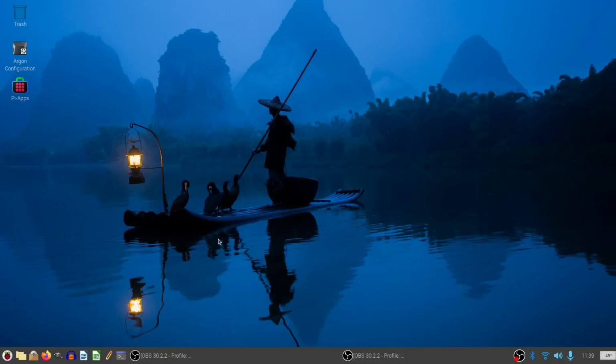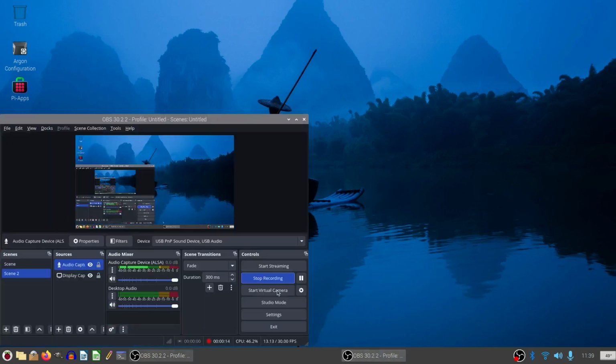Today I thought that I would demonstrate the ability of the Raspberry Pi 5, the one with 16 gigabytes of RAM, to be used as a video studio. I'm going to use OBS to record my videos, and I think first we'll start with a screen capture.